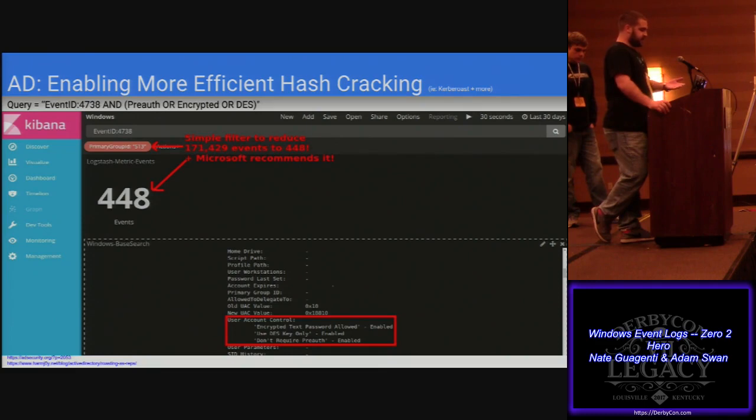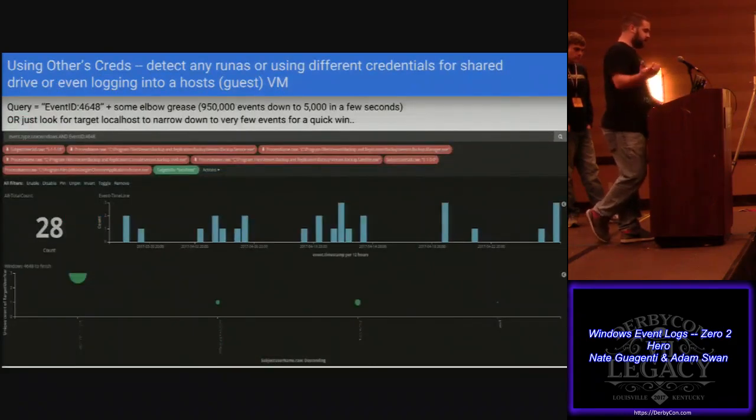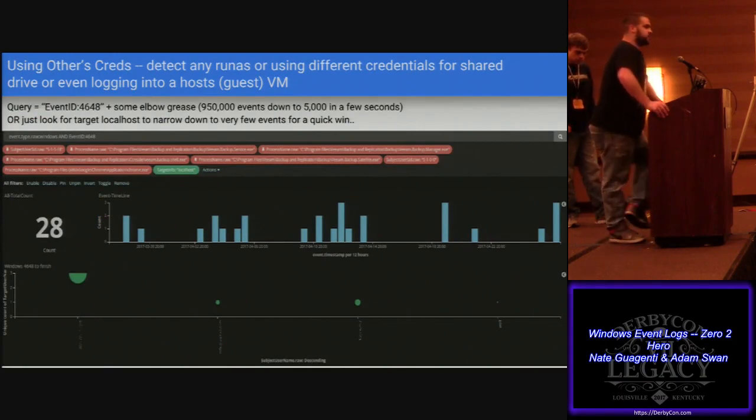Enabling more efficient hash cracking, Kerberos. Once somebody gets in your environment, they basically downgrade the encryption of Kerberos to enable RC4 or something that they can then put into Hashcat and crack. And again, I show how easy it is as an analyst to just exclude this, to go down from a few 100,000 events to 400 or 500. And Microsoft even recommends that filter, which you can filter host side. You don't have to filter server side. You can filter in the XML, which we've given resources at the end that Microsoft shows.